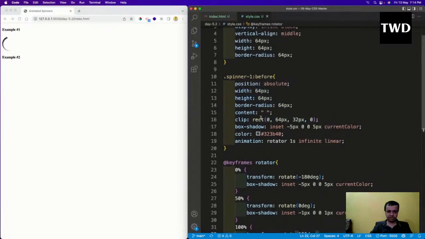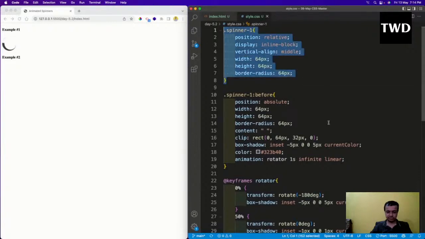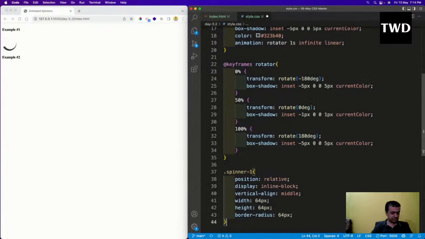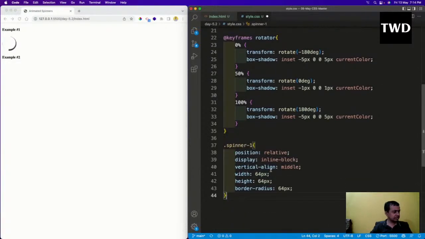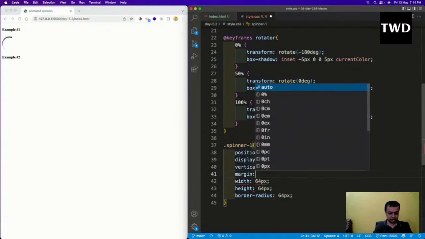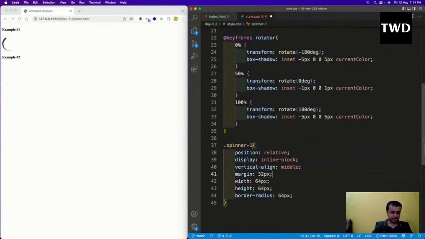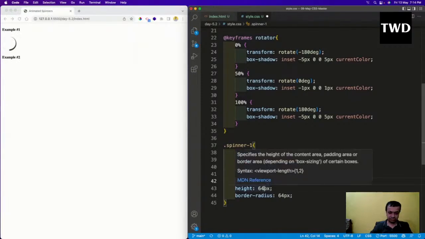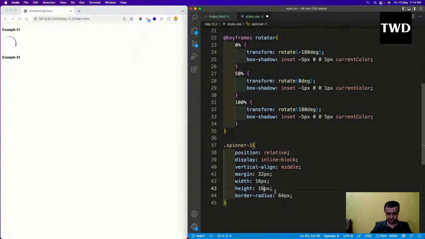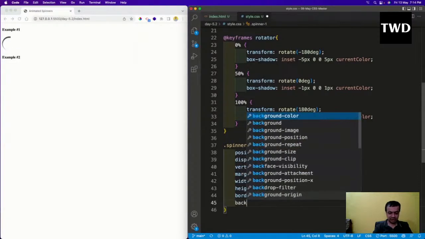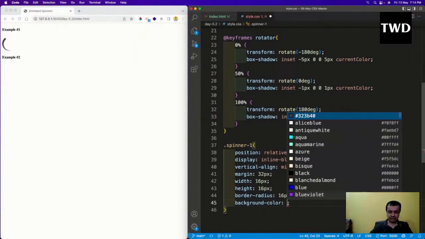So the second spinner will be like, say, spinner and relative, and display inline block, vertical align middle. We'll have a margin of 32 pixel, or this will be on top of each other. Width will be small now, like 16 pixel and 16 pixel, and the border radius is also 16 pixel, and background color is the same thing.